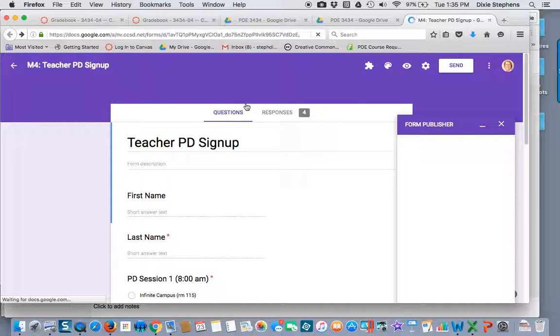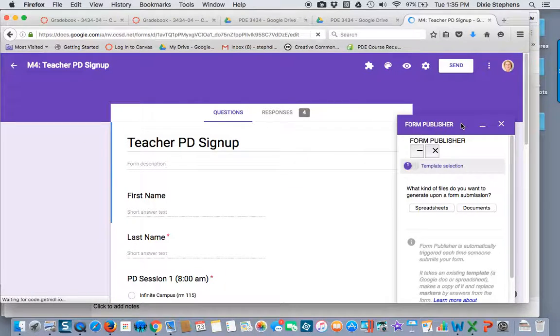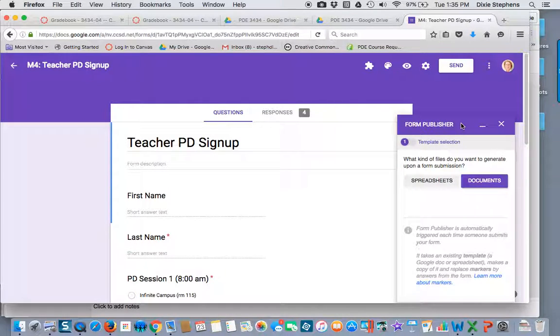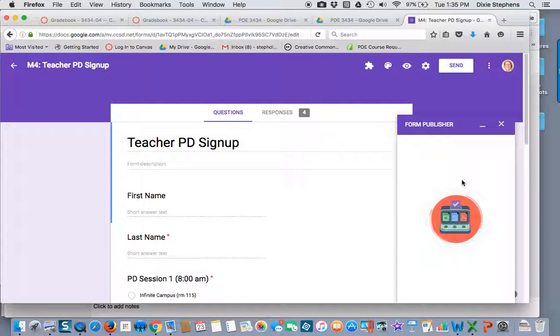This add-on kind of walks you through the whole process, which is pretty nice. It says what kind of files do you want to generate. I want to generate a document instead of a spreadsheet, but you could do a sheet. Do you already have a Google Doc to use as a template? I'm going to say no, I don't have one, so please create it for me. If you have one, then you would say yes, and I'll walk through those settings if we have time here in a little bit. So anyway, it's going to create.